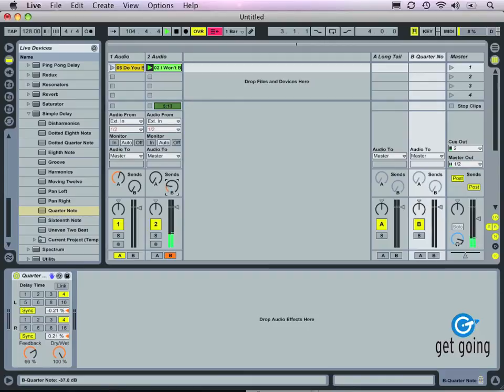Using the send on channel B, as we turn down the send, you can see that the signal from the quarter note delay eventually dies out.